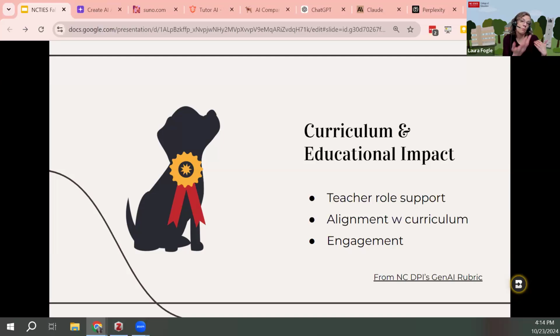So maybe you're a kindergarten teacher and you do teach your students how to tie their shoes. So that could be something tied to what you do in the classroom. And then the last one, engagement: how does it improve or increase your students' engagement? And there's a link there to DPI's AI rubric that has that facet of evaluating AI tools and many more that we'll come back to a little bit later.